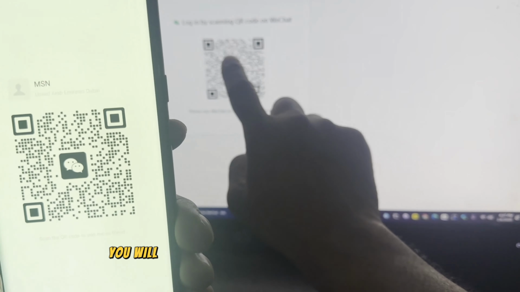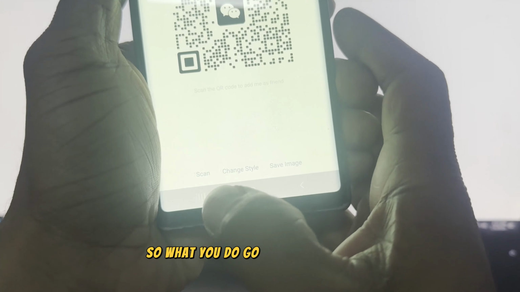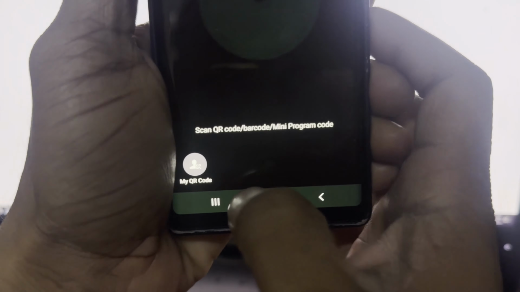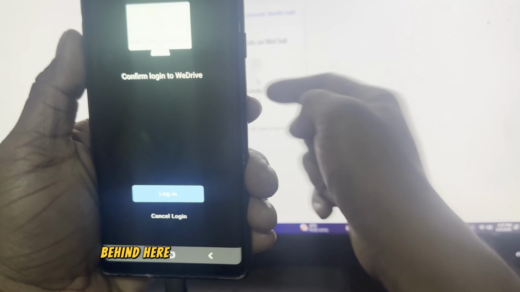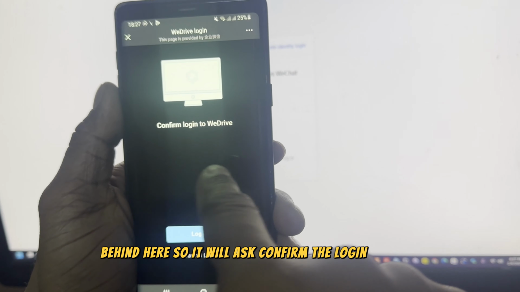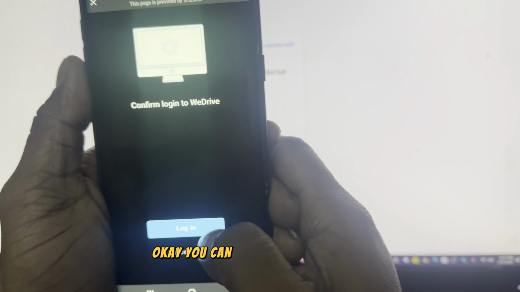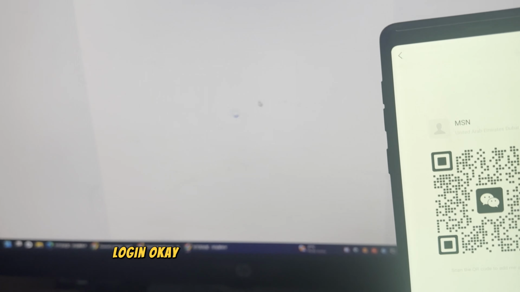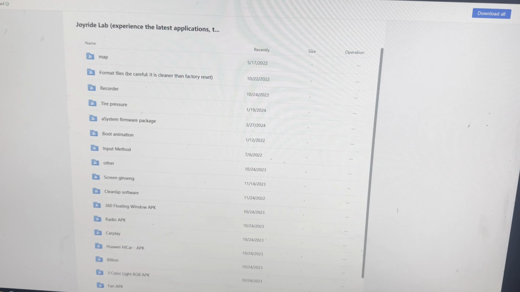So what you want to do is scan this QR code from your mobile. Go to scan here, down. Once you select scan, your camera will open and automatically it will capture the QR code behind here. So it will ask you to confirm the login to WeDrive. If I click login, you can see it will start to login. Okay, just you can see here, keep logging. Okay guys, now we are inside the drive.